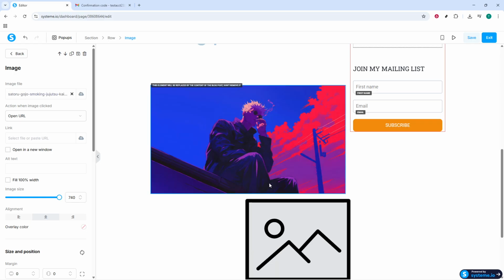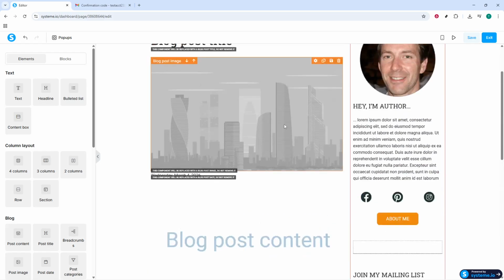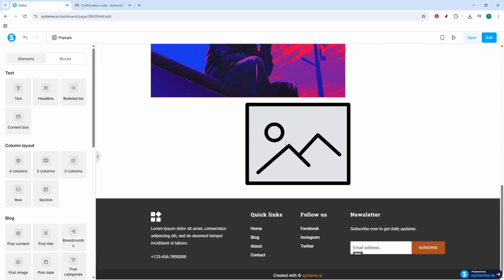That's it. You've created your post entry, built the content with drag and drop elements, styled it for clarity, and saved your work in Systeme.io.